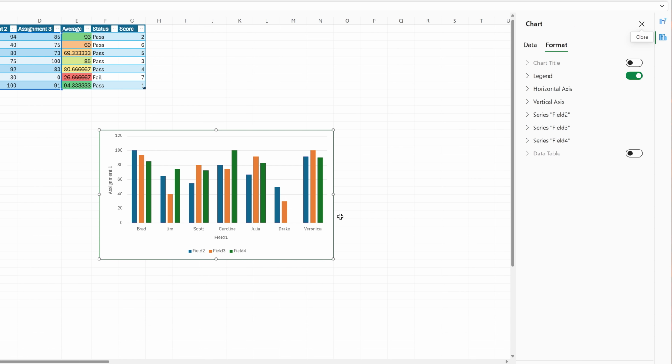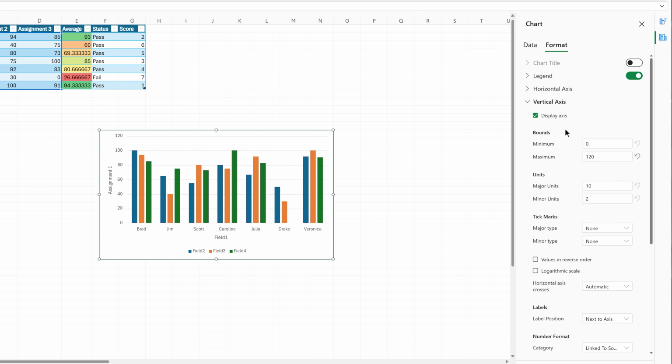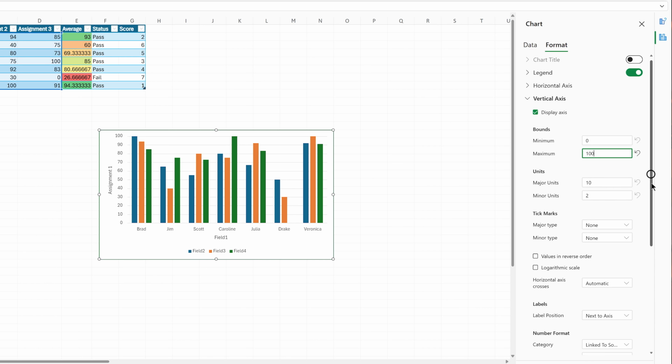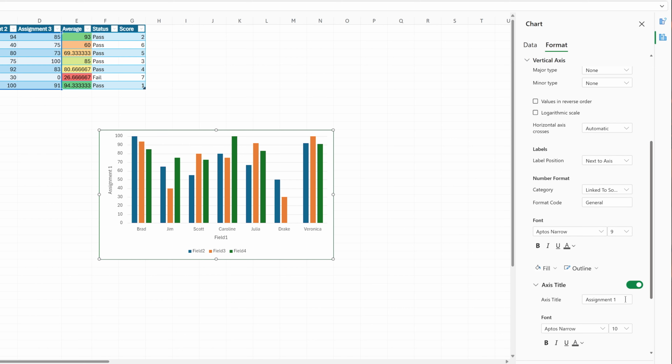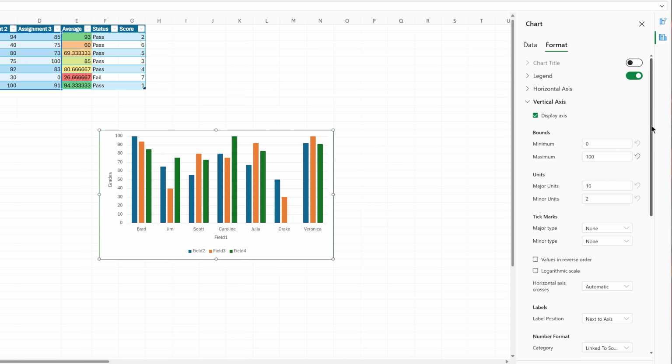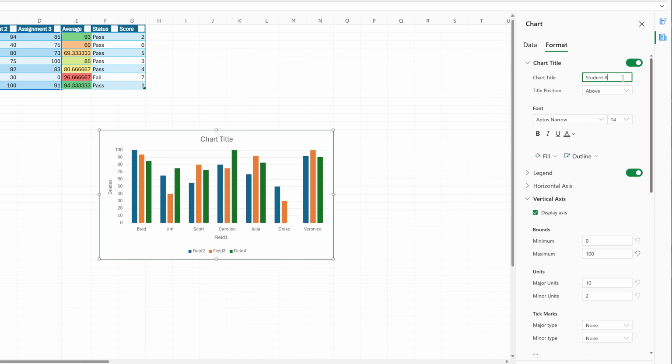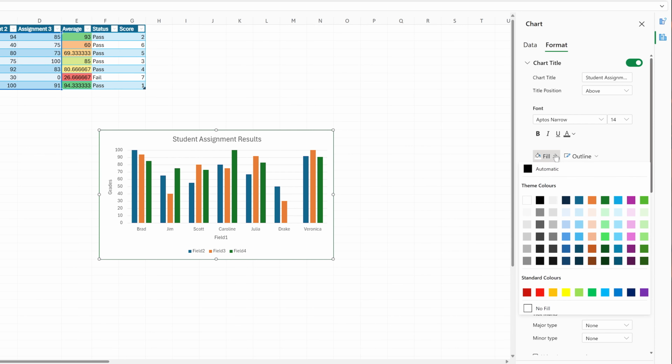For example, I'll open the vertical axis section and change the maximum bound of the chart from 120 to 100 and hit Enter. I'll also change the axis title from Assignment 1 to Grades and hit Enter. I will also enable the chart title and name it Student Assignment Results before hitting Enter. You can also change colors for each series by selecting Fill and picking a new one.